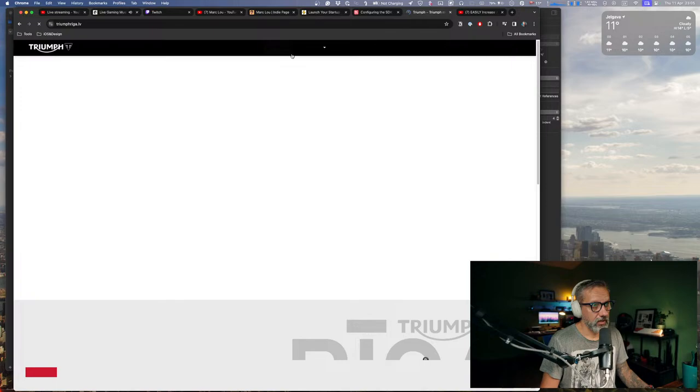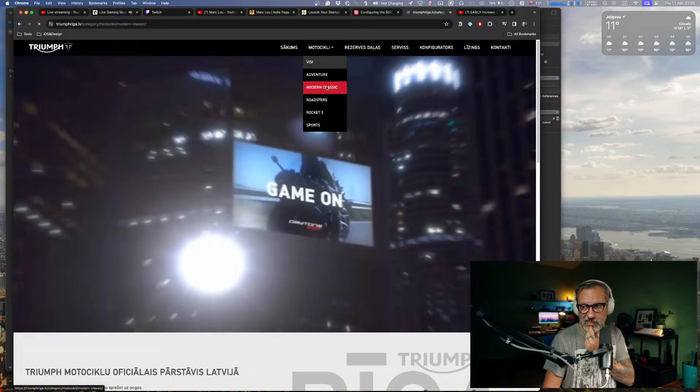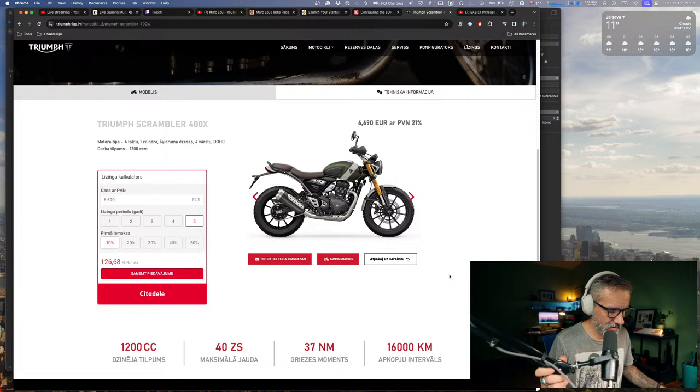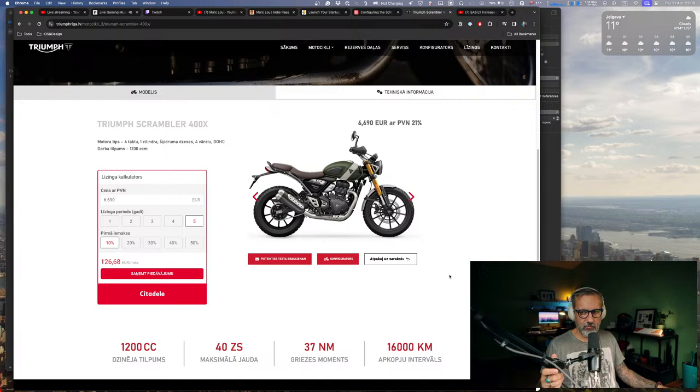If I'm buying, there are two options, basically. This one is kind of nice. Triumph Scrambler. It is 400cc. Kind of easy to ride. Relatively small bike, but not small, small. It looks like a big bike, but okay, you know it.